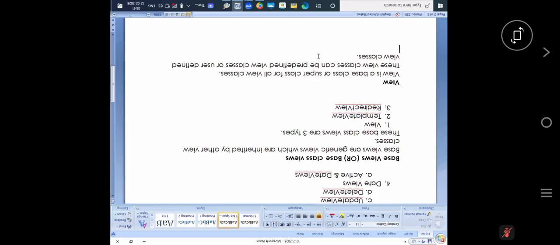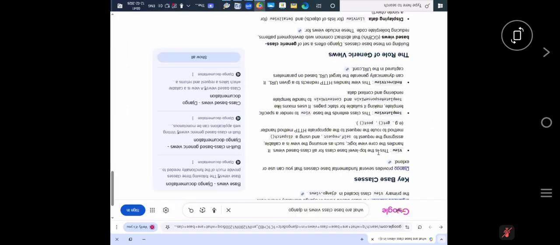Instead of writing everything inside one function, you are dividing it into a number of functions and encapsulating them within one class. What is that class? View class. So the View class handles both the requests here.